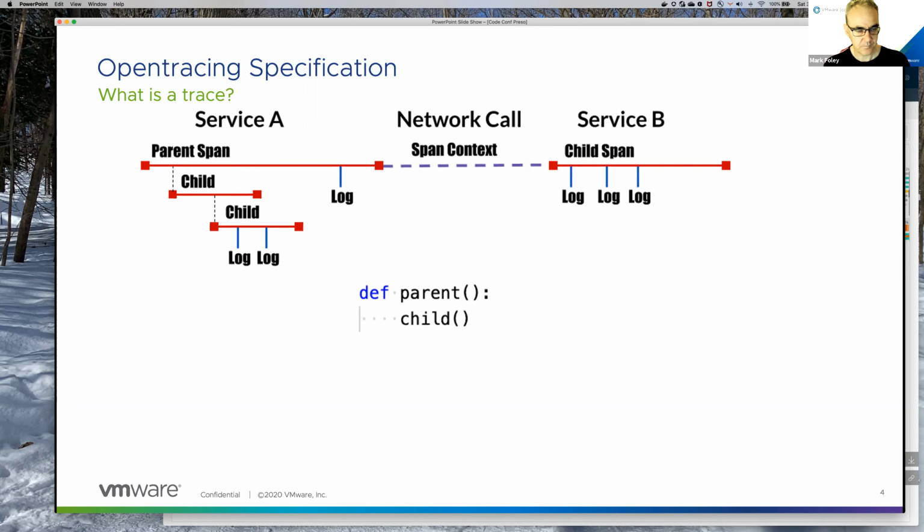Now, the parent span has a few attributes that we're interested in. Obviously, the name. It will also have a start time, so when this function was invoked, and also a duration, so how long it took to run. So it's fairly simple data structure, but we can actually build that up and decorate it. So we can add a whole bunch of other pieces of information to that if we choose.